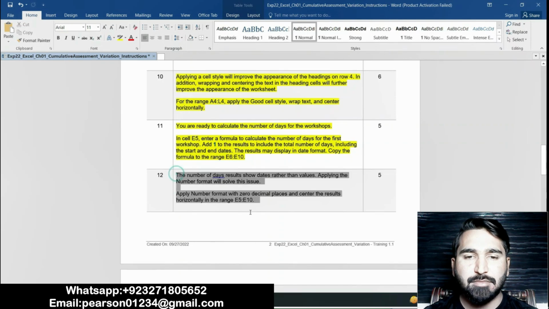Question number 12 is that the number of days result shows a date rather than a value. Applying the number format will solve this issue. Apply number format with 0 decimal places and center the result horizontally. The alignment range is E5 to E10.